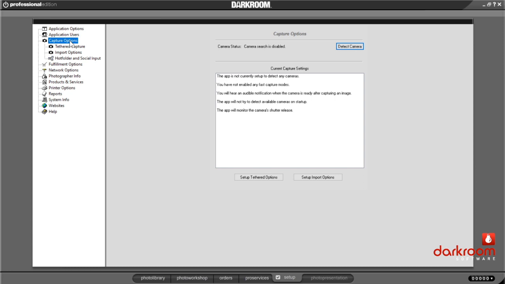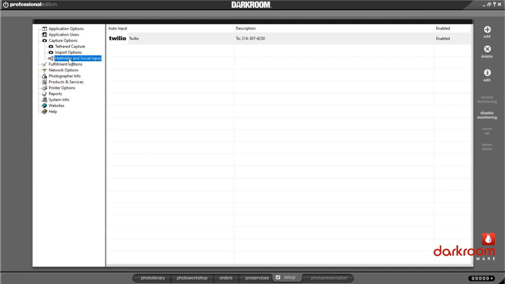So once you get those three things all set up and tested, then let's go over to Capture Options right up here at the top, and then come down to Hot Folder and Social Input. Now, let me explain a little bit about what the hot folder and social input is. It's a way to automate a process within Darkroom Core where something can come into the software and then have an action performed on it. It can be several different actions. And so that's kind of what we're going to do.